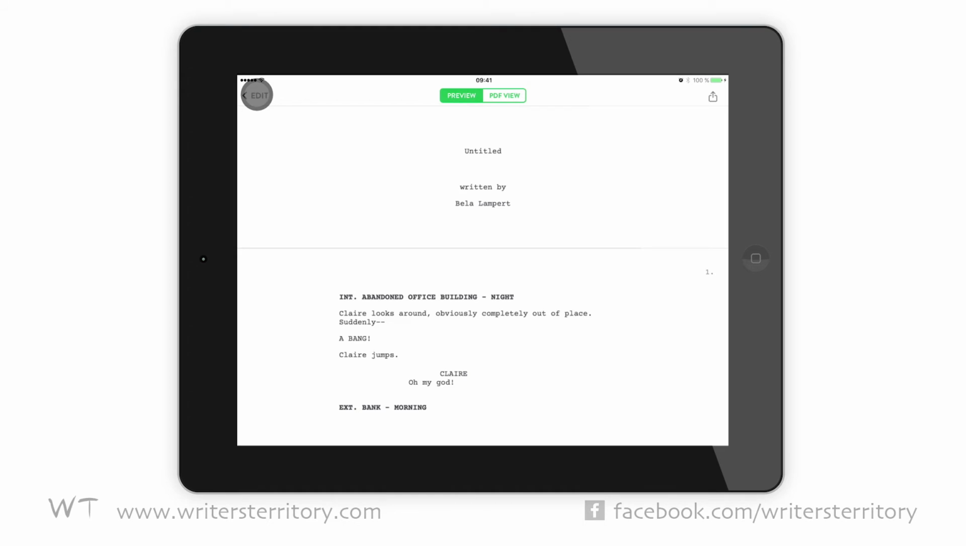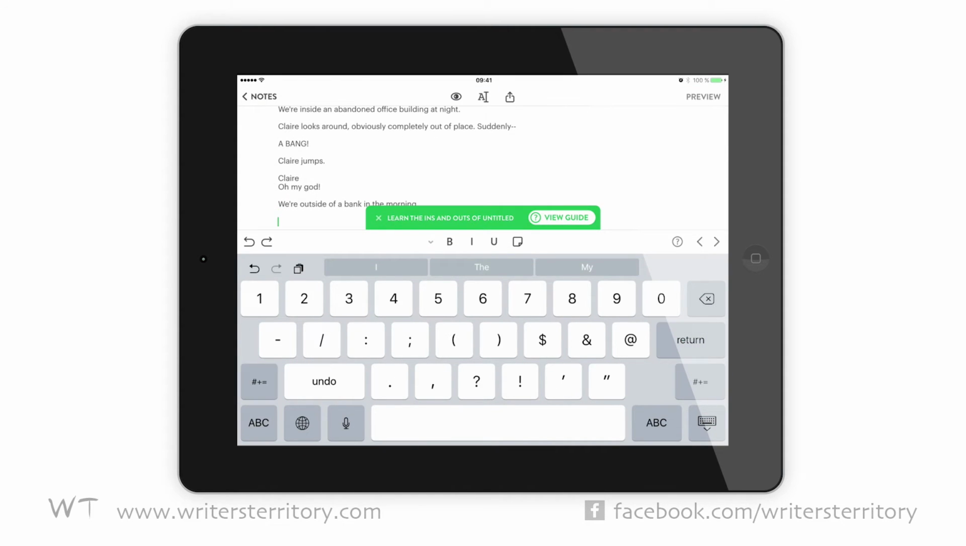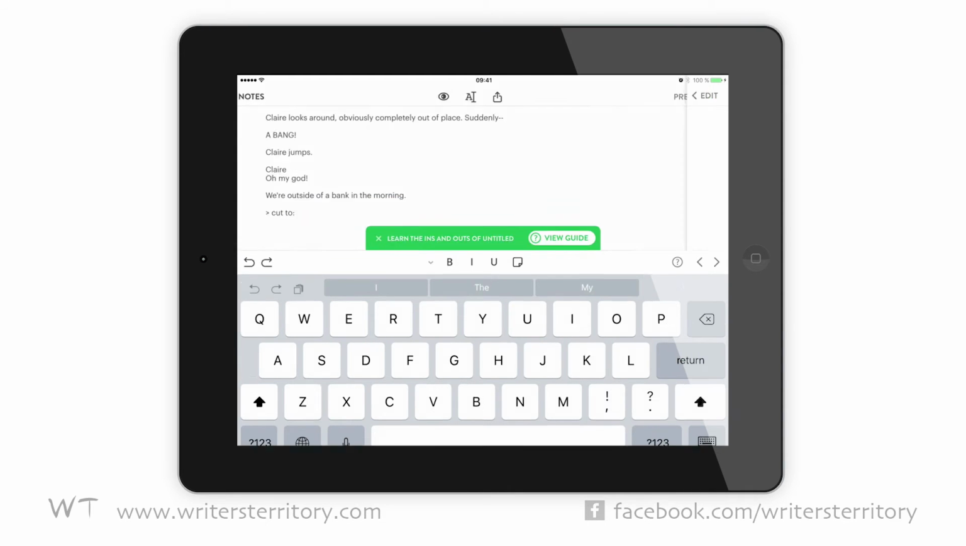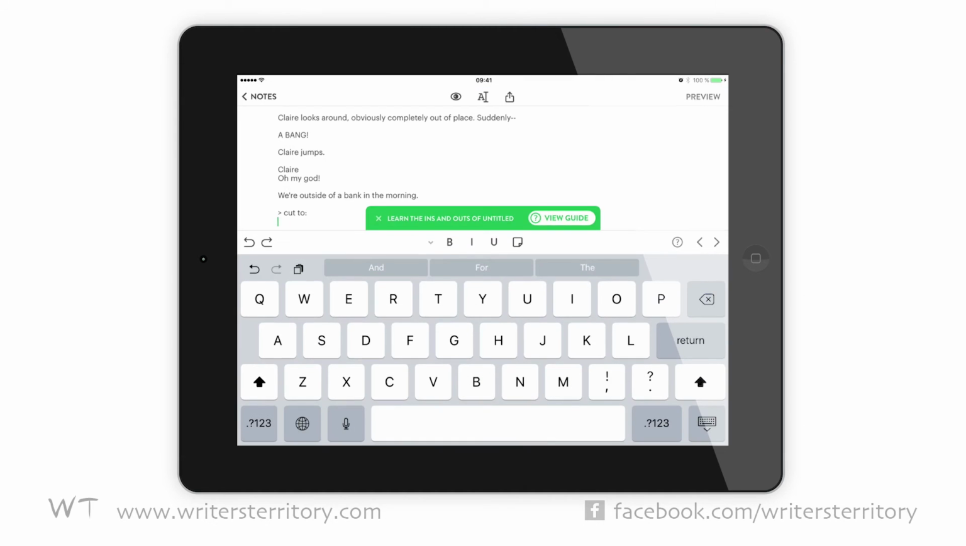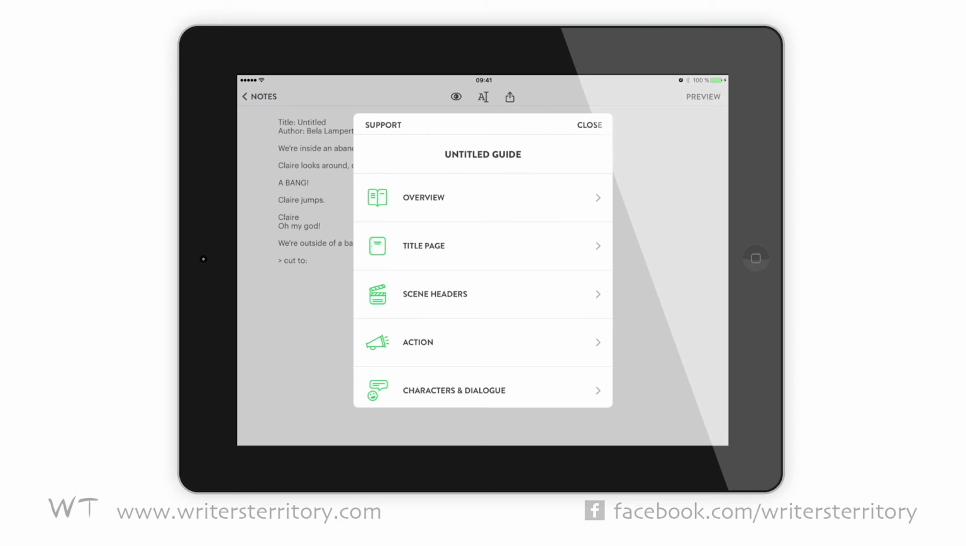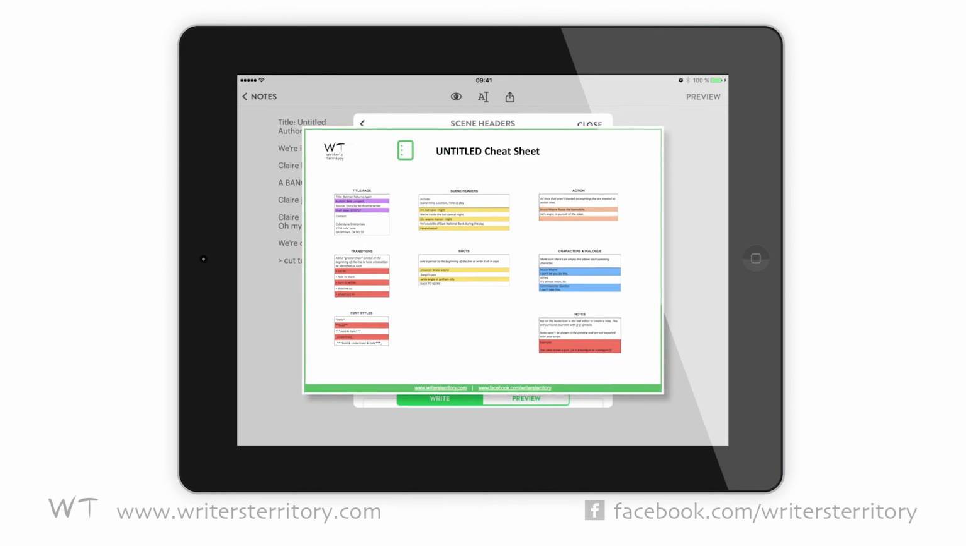For example, if you want to use bold or italics formatting, or if you want to add a camera angle, stuff like that. For example, if you want to create a transition, just add a greater than symbol at the beginning of the line. There is a built-in guide inside the app where you can look up how to create certain elements quickly.